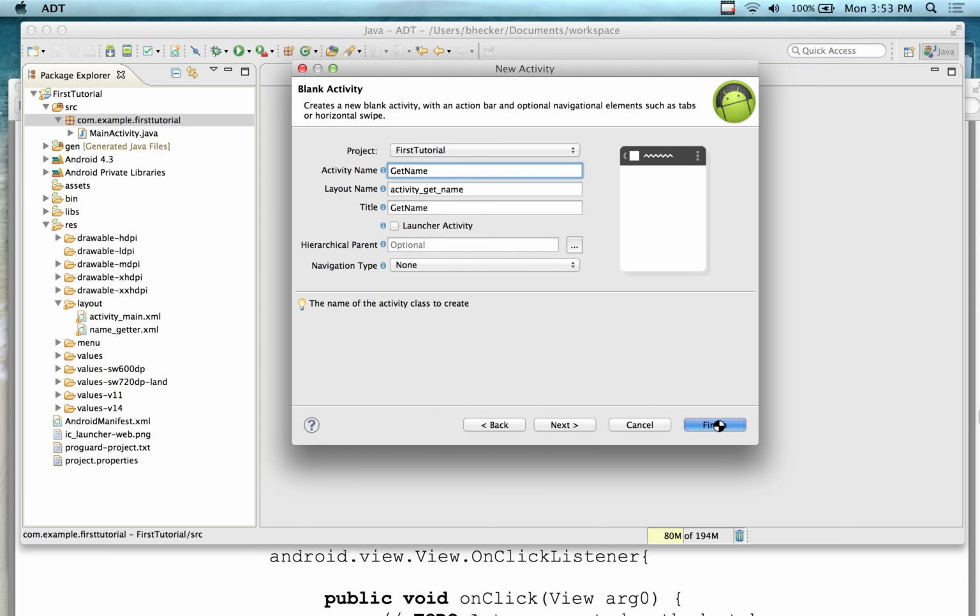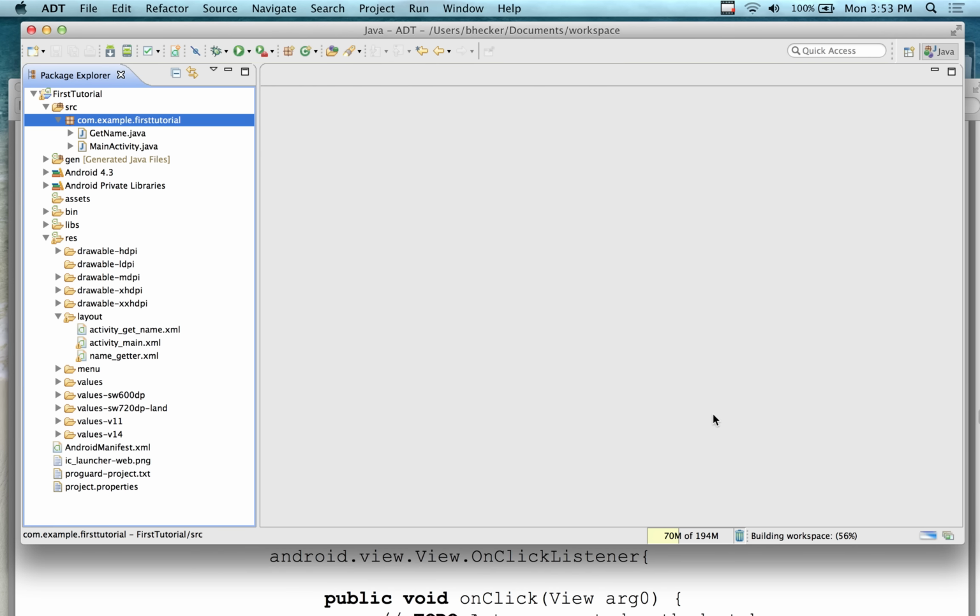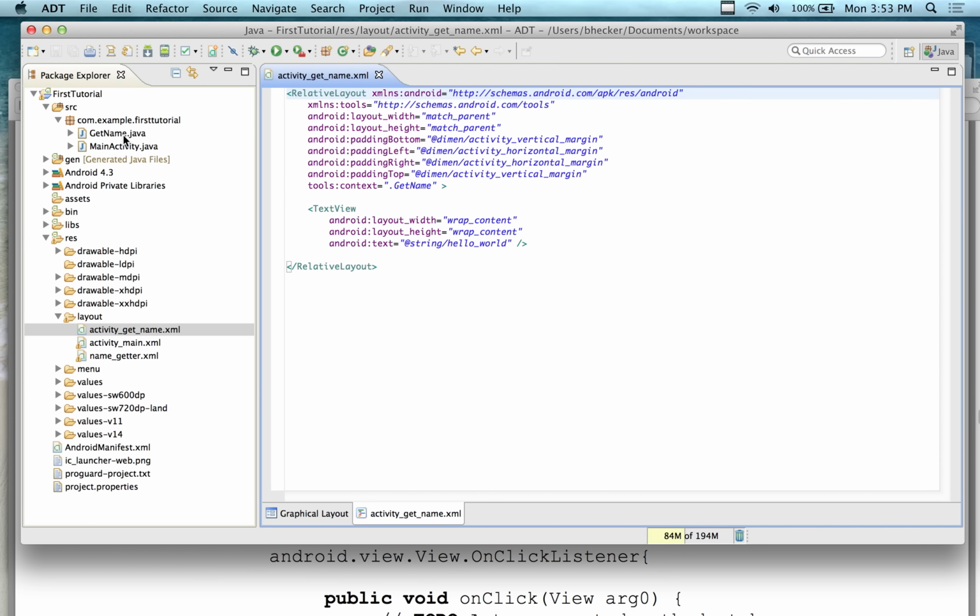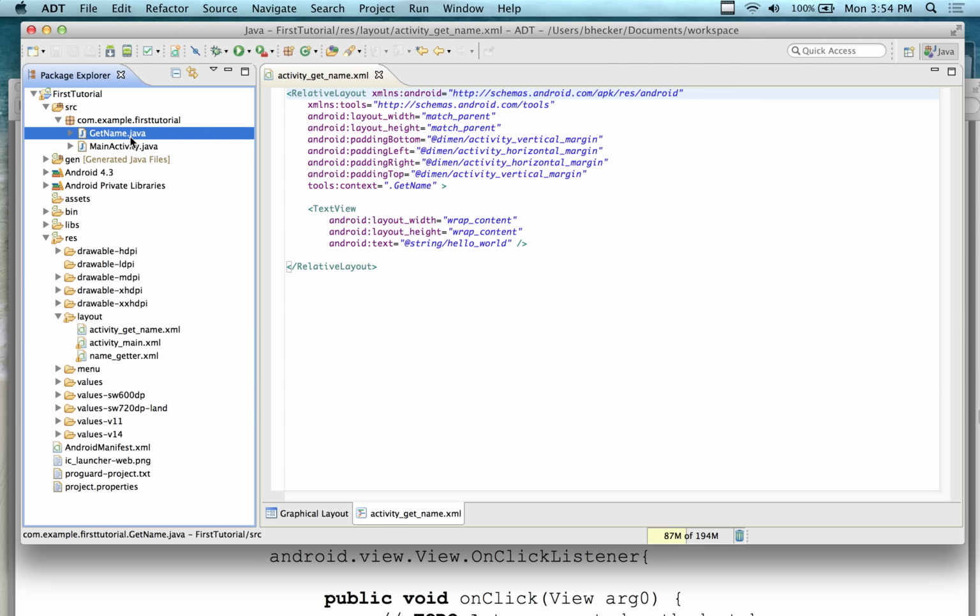So go ahead and click on Finish. And when we click on Finish, lo and behold, up here we have the get name. And you can see what happened here, the automated way of doing something. Now we have an activity underscore get underscore name XML.